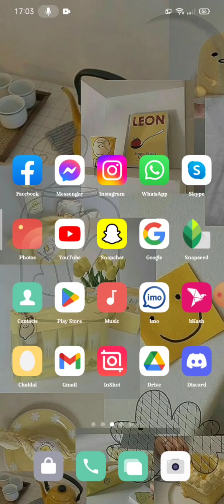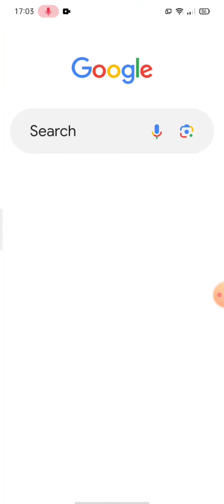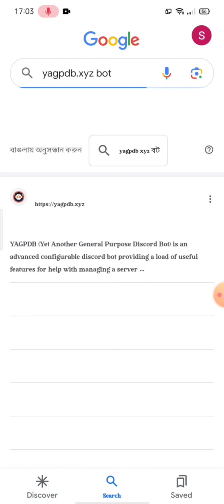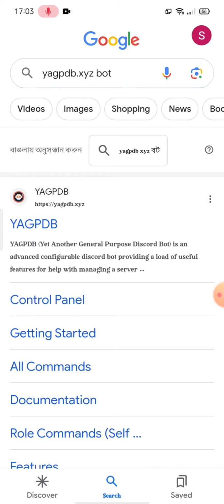Hope you're doing well. In this video, I'm gonna show you how to make a role automatically on Discord mobile. So guys, at first go to your browser. Now tap on the search bar and search yakpdb.xyz. Now tap on the first one.